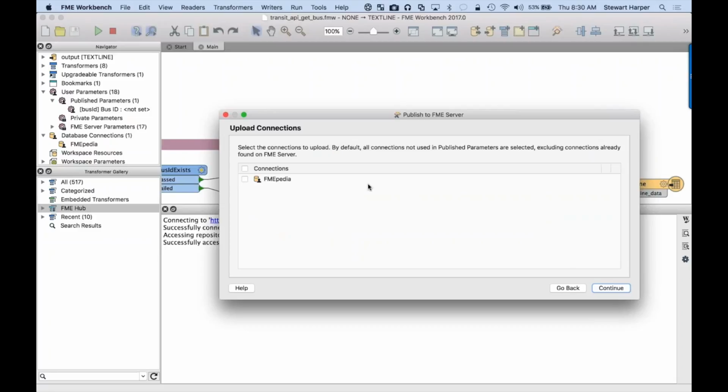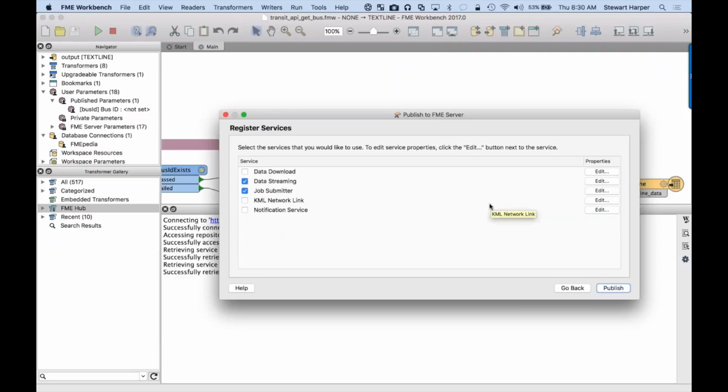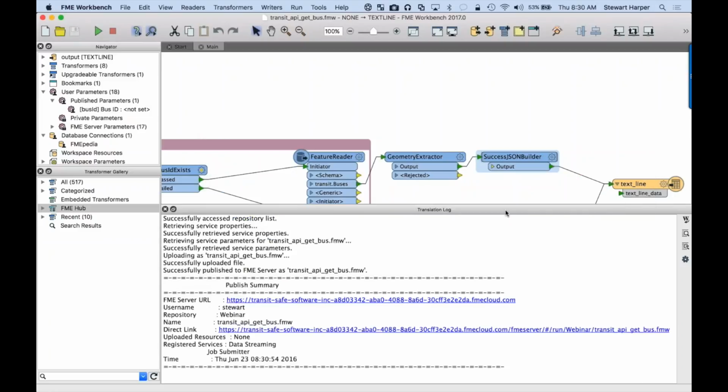Do you want to upload the web connection with that? I don't actually need to do it. It's already up there. And that's to the PostGIS database, which is running on RDS, the Amazon RDS service. I'm going to publish that up there, and that's it.